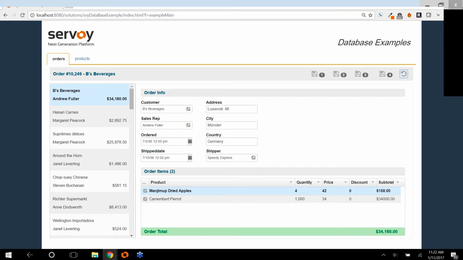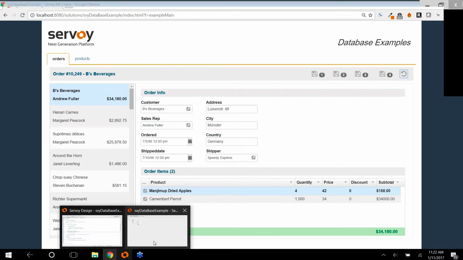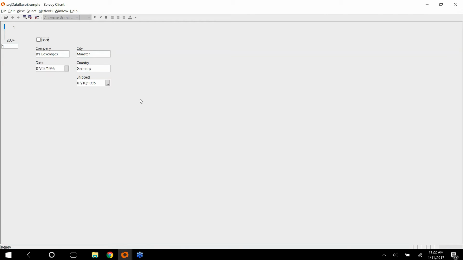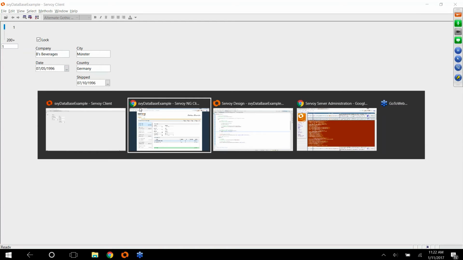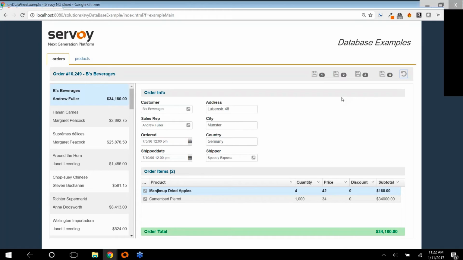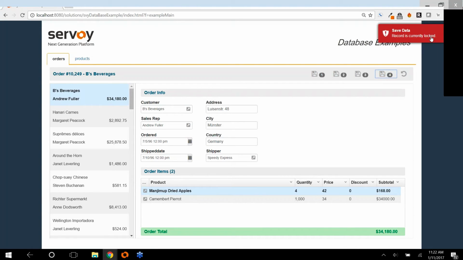So I want to simulate how this might happen, and to do that I need two clients. There's only one debug client and developer of each variety, so I'm going to use the smart client, and I have that running here with another form, and I'm looking at the same record, the order to Bees Beverage in Münster, Germany, and I'm just going to click the lock, and that has acquired a lock on the record. Now when I go back to the client here and I attempt to save with this fourth method, it's going to fail because there was a lock. You can see, record is currently locked.